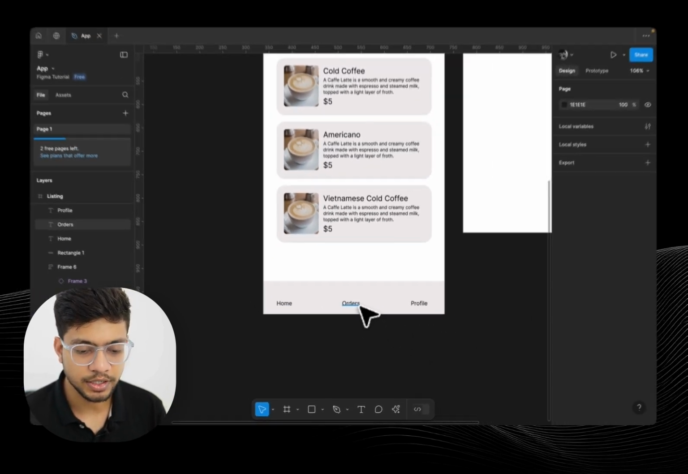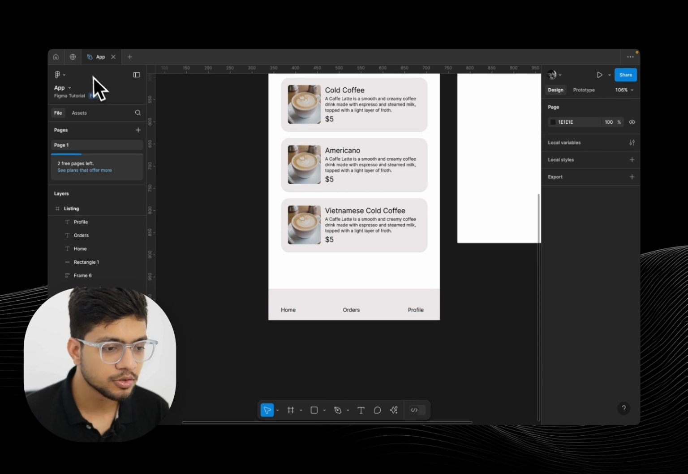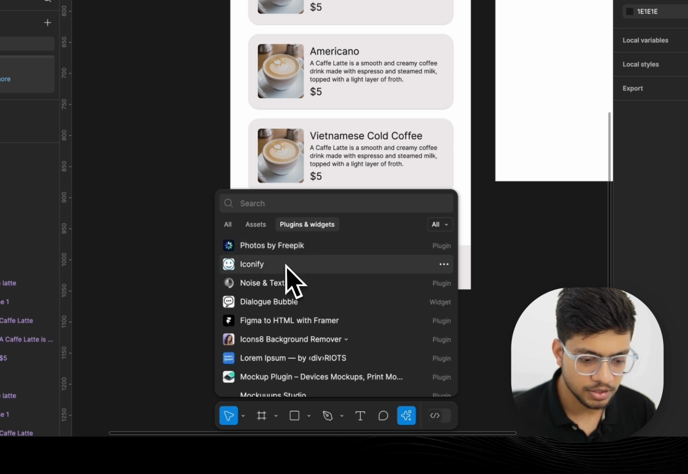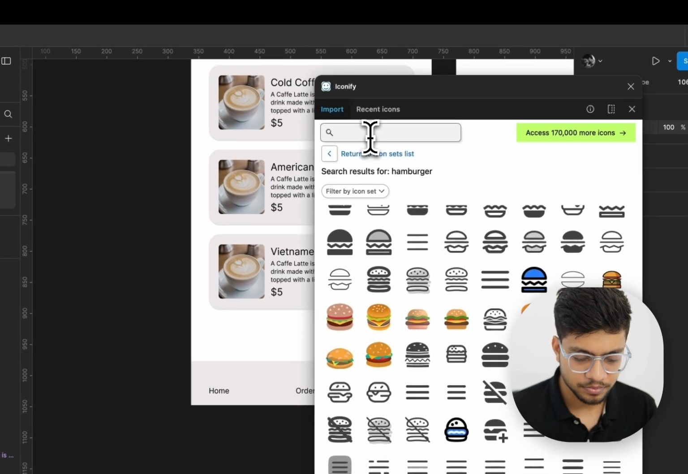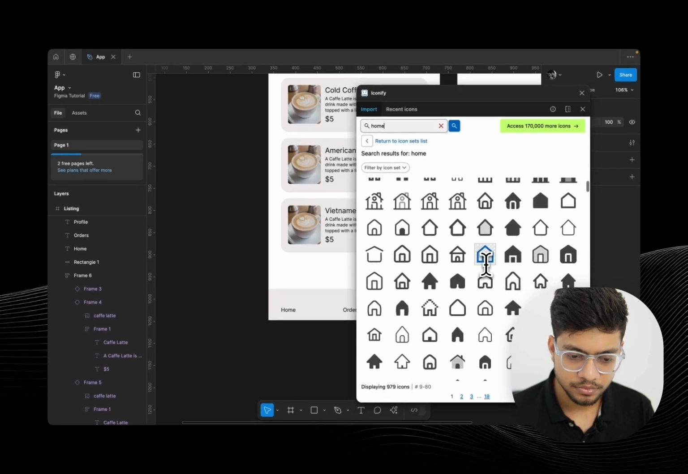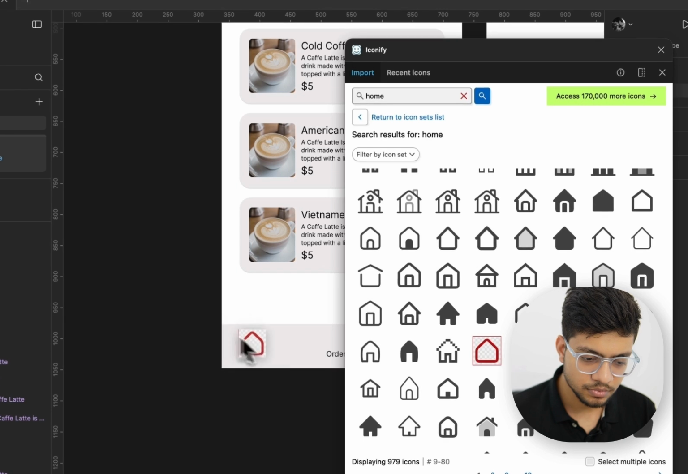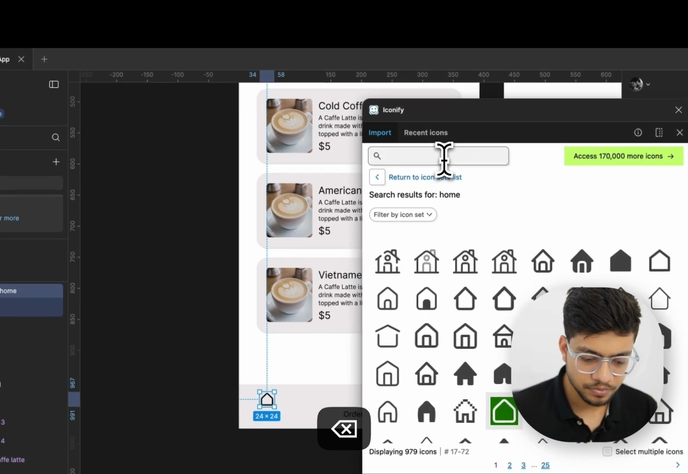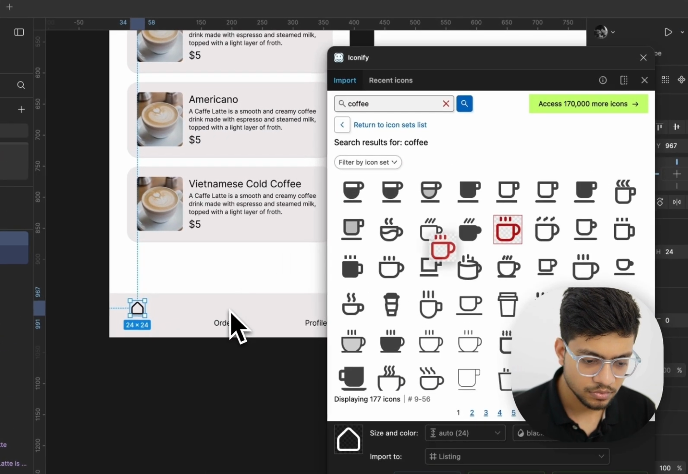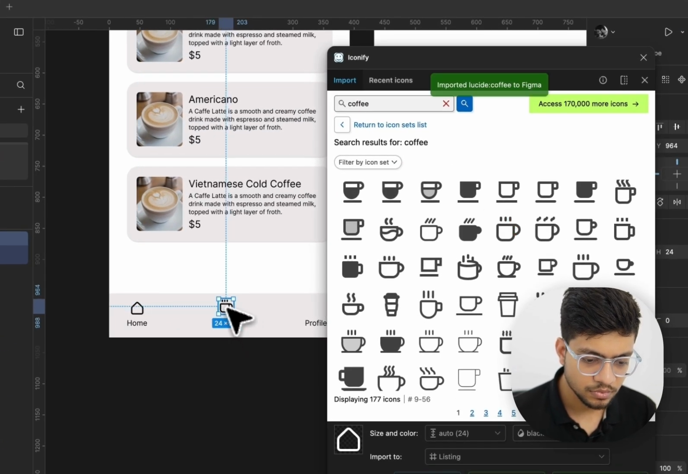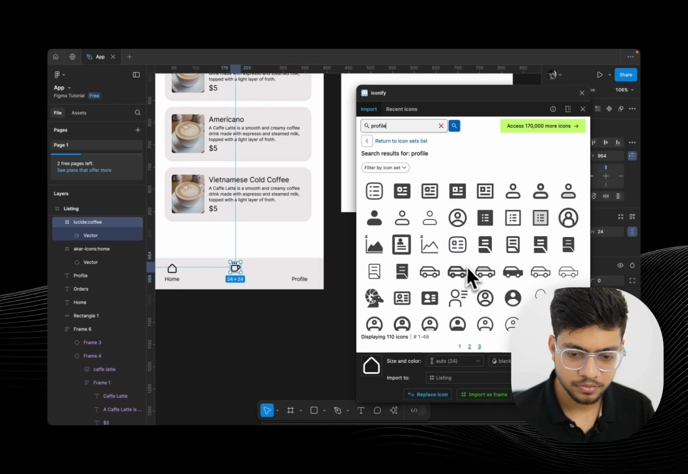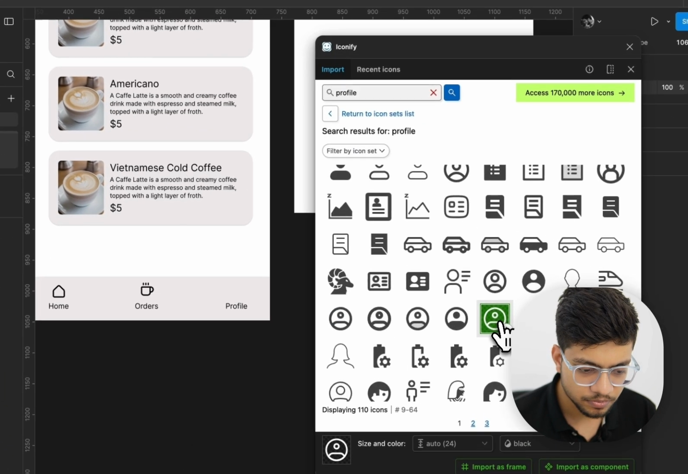And we also have to select some real quick icons. So we'll again go to plugins and then we'll select Iconify. Icons. And then the profile. How about this?